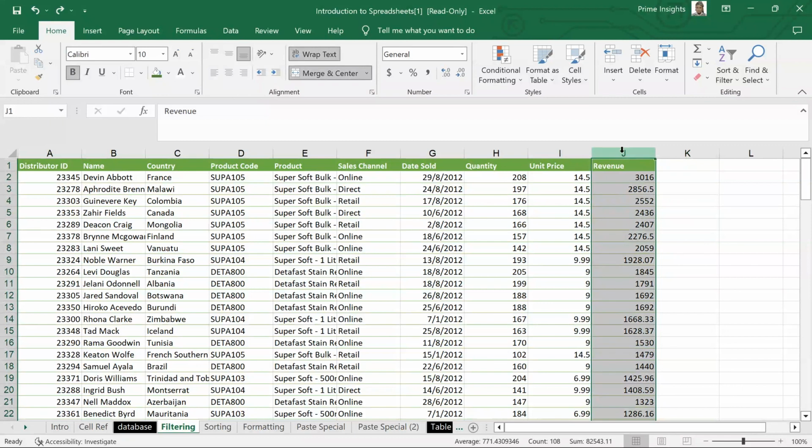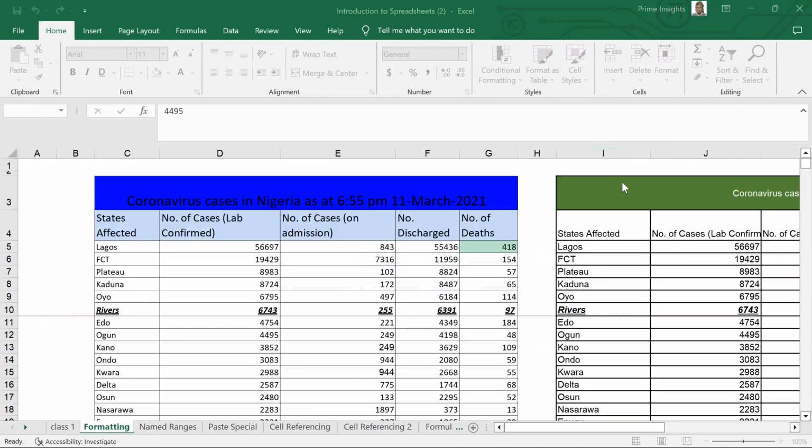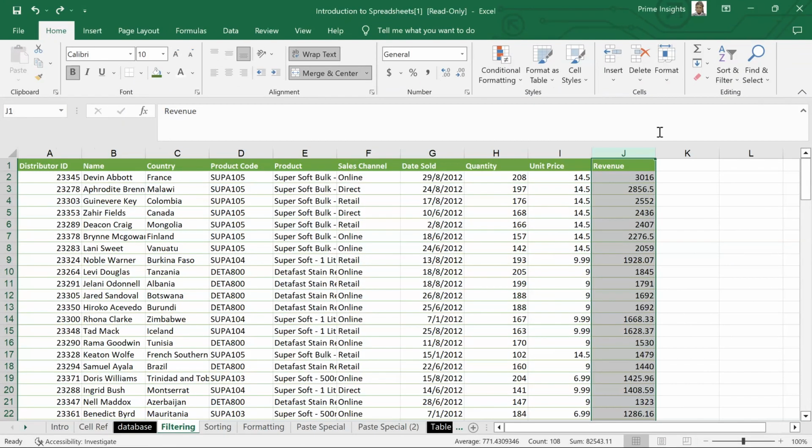Okay. So you might be wondering, why is it that that thing just appeared only on one cell? It's because I highlighted the cell that I wanted it to be on. So that's why it just appeared on that cell. So I just clicked on J.